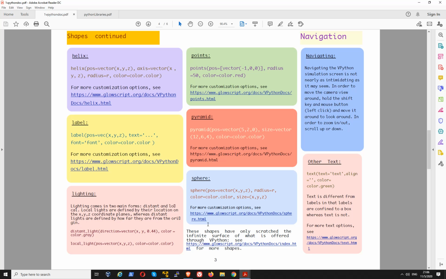Alrighty, next shape, we have points. And points are really useful if you want to show a graph in vPython maybe, or just have like a scatter plot, different points, or just have points everywhere. I don't know, if you want to make like a connect the dots type thing in vPython. Sounds fun. You should try that.